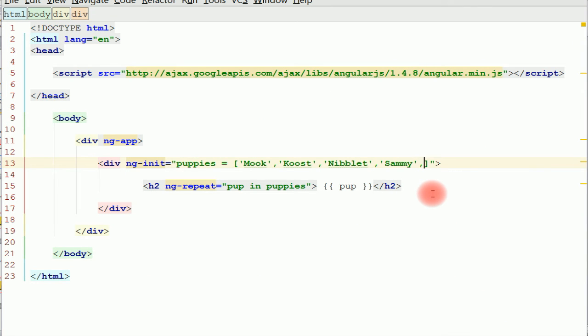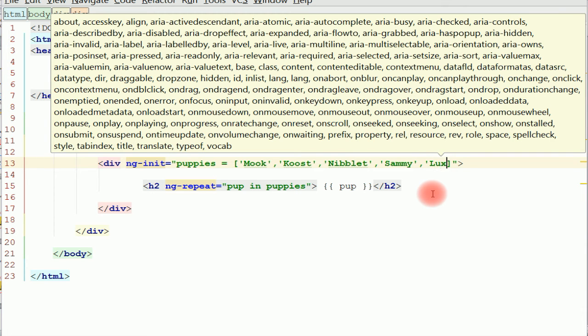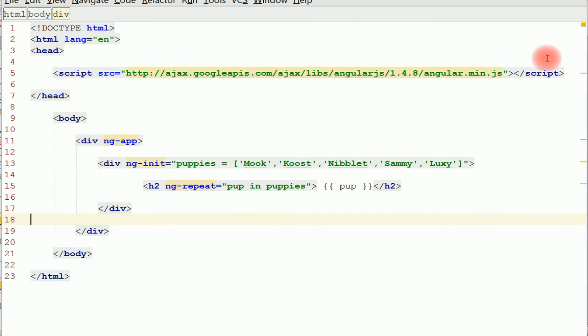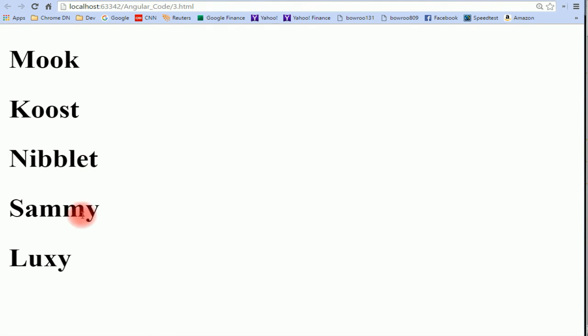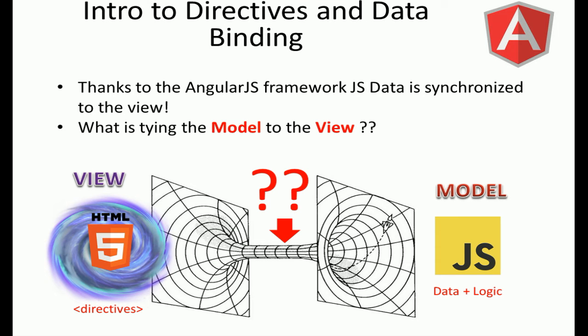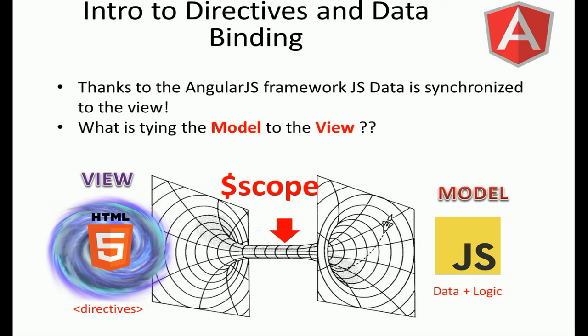I'll add another name to the array. Save it and visit the browser. For every additional name added to the array, another h2 element is created. We have now seen a couple examples of how Angular synchronizes the model with the view. Can you remind me what is tying the model to the view? Yes, the scope.